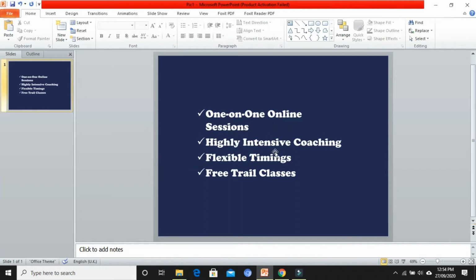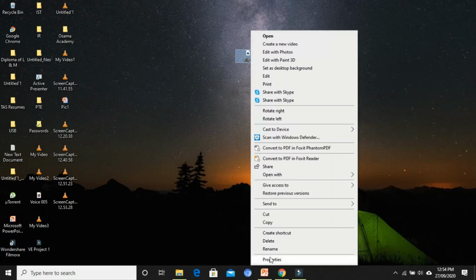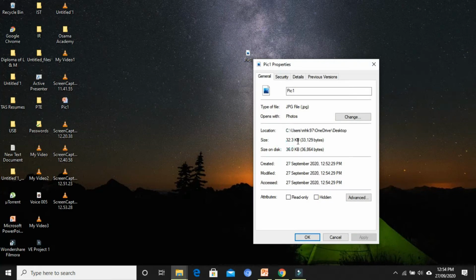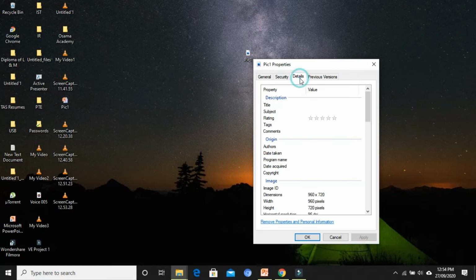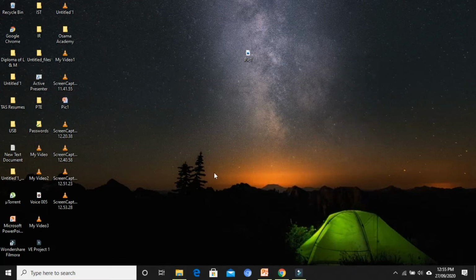Alright, so this is what I've done. I've saved this work of my PPT into an image which is pic1 here. If you want to see the picture size, you can hit properties and you can see the picture size is just 32 KB, and if you go into the details then you will see that the resolution is 960 by 720 pixels at 96 dpi, which is dots per inch, and this resolution is not enough for bigger pictures. If you open it as a bigger picture, your quality will drop and your picture will distort.